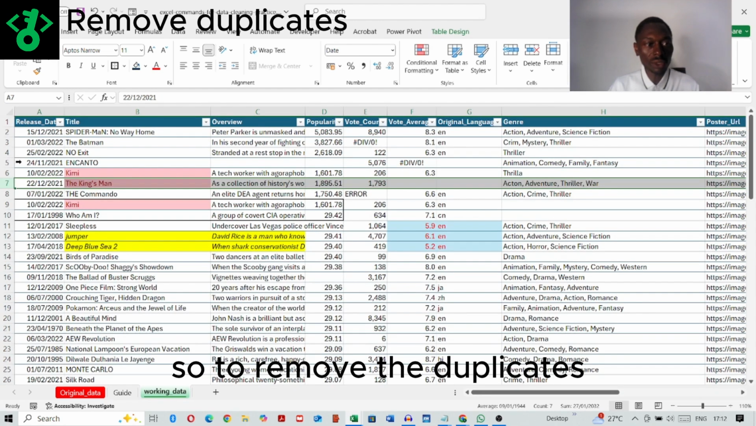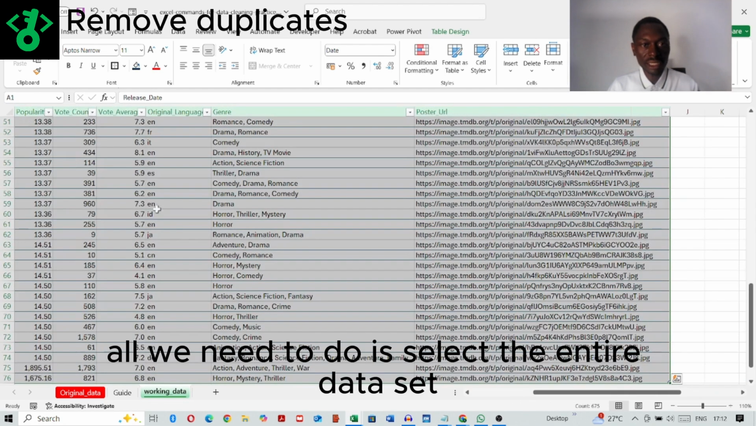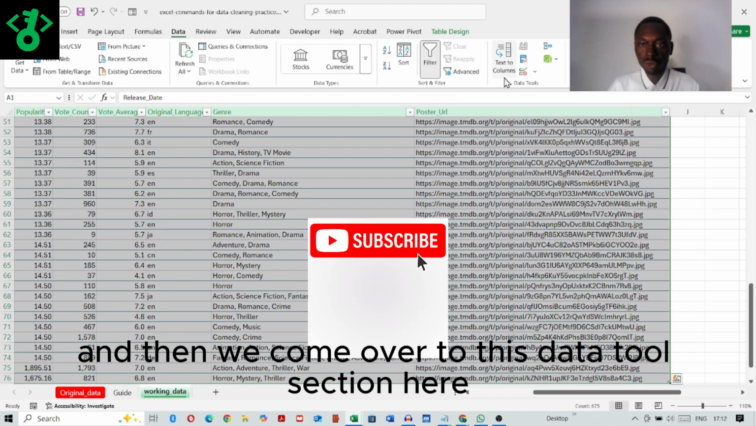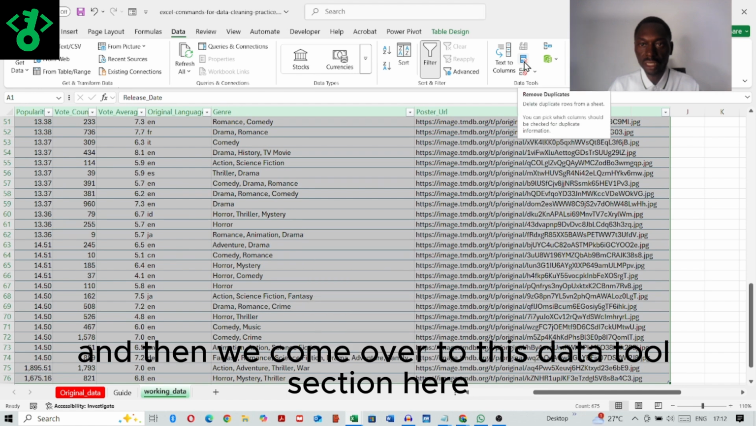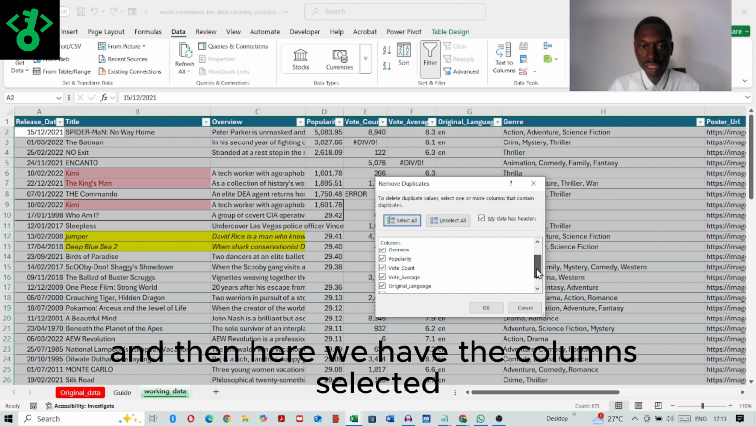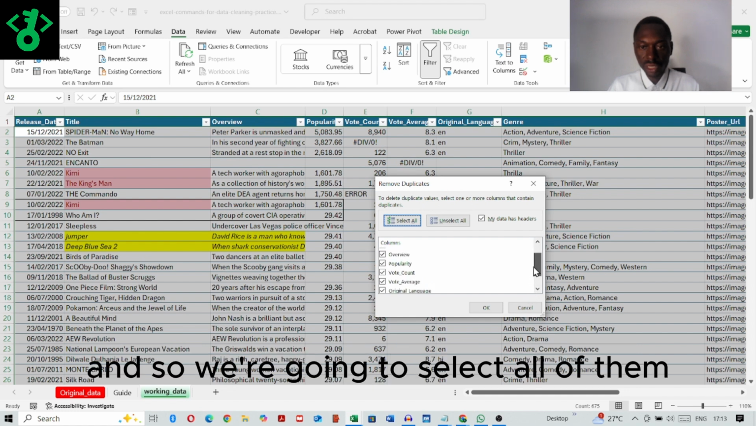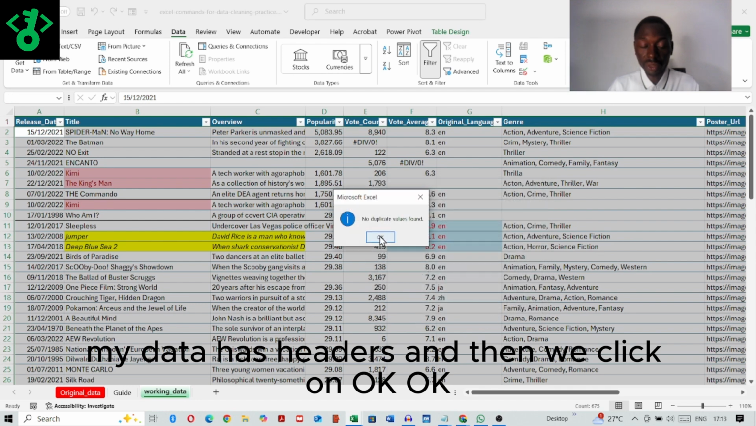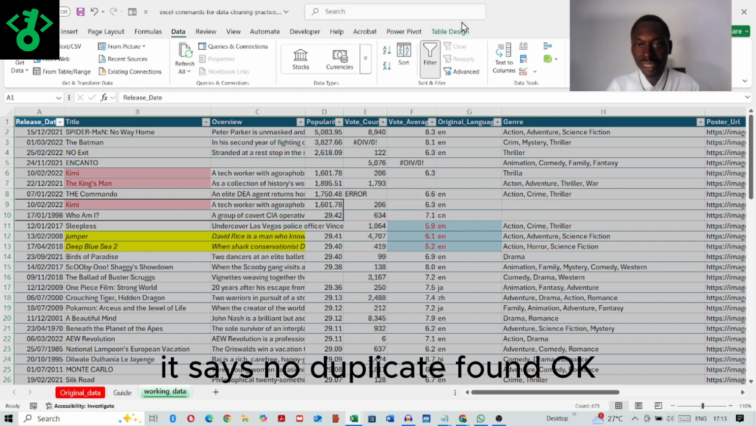So to remove the duplicates, all we need to do is select the entire data set, and then we go over to the data tab, and then we come over to this data tools section here and then click on remove duplicates, and then here we have the columns selected. So we're going to select all of them. My data has headers, and then we click on OK. Okay, it says no duplicate found.